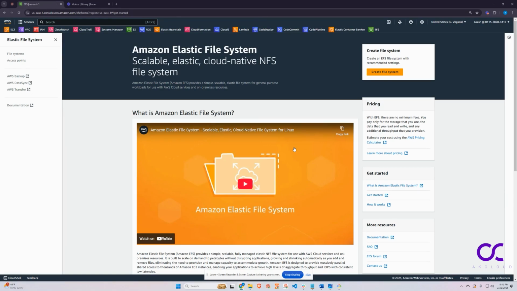Before we hop into EFS, let's talk about what it does. It's a fully managed file storage service from AWS that allows multiple EC2 instances, containers, and even Lambda functions to access the same data in real time. In simple terms, it's a shared storage system that multiple servers can access at the same time. So without further ado, let's get started.